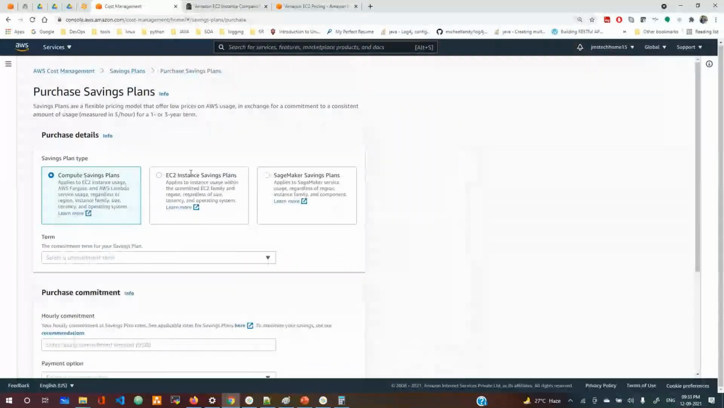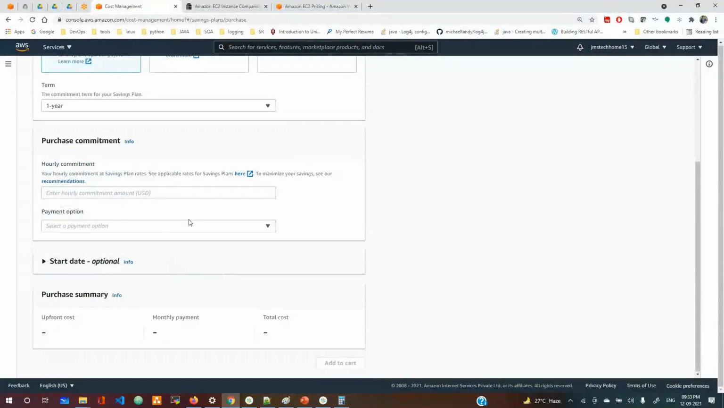Compute savings plan, EC2 savings plan, SageMaker. If you go for the compute savings plan, take a 1-year one, and then here are all upfront, partial upfront, and no upfront. No upfront means you can pay after 1 year. You will get a lower discount, like 10% or 15%. If you take all upfront, you will get up to 66%. All upfront means the 1 year amount you need to pay beforehand. It's a prepaid kind of thing. No upfront means it's a postpaid kind of thing.